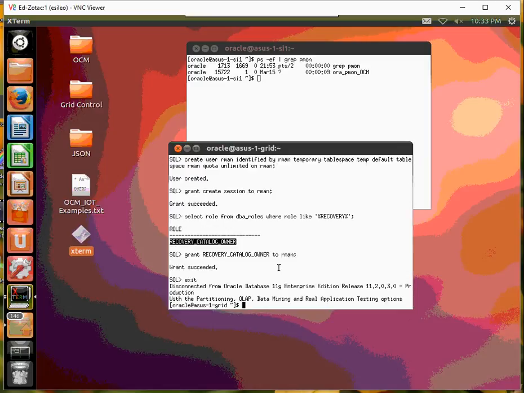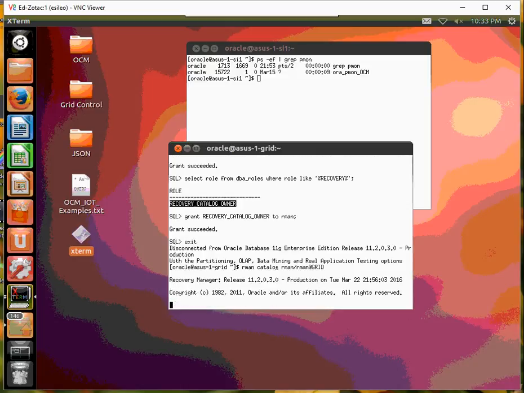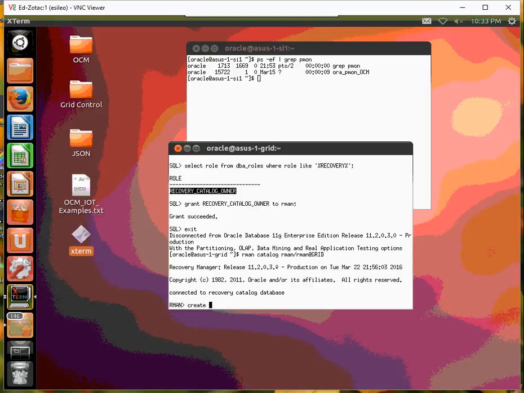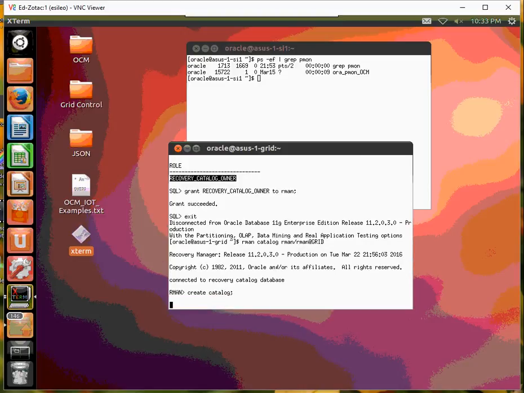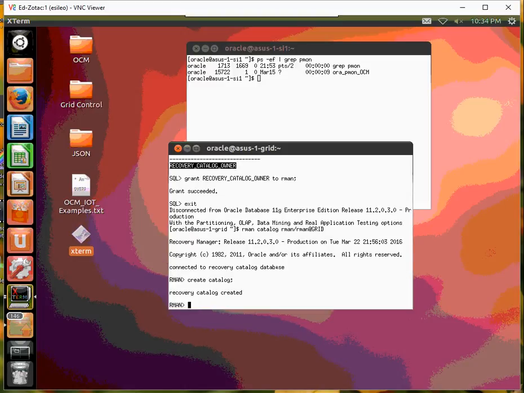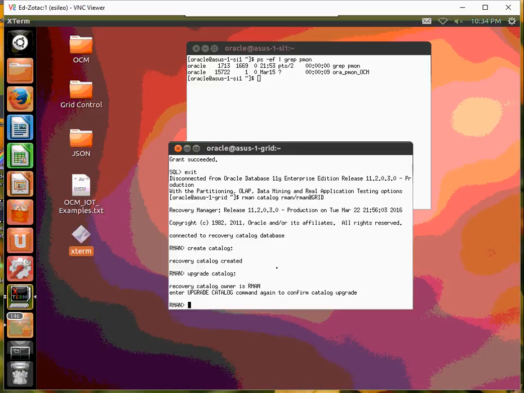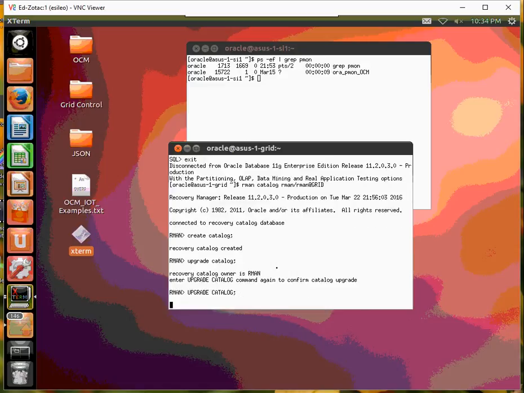Let's go ahead and create the catalog. So now we're going to say rman catalog rman/rman@grid. Now let's do create catalog. Okay, so one of the things in the OCM exam is to actually upgrade the catalog, and that command is as follows: upgrade catalog, and you say upgrade catalog again to confirm. It doesn't hurt to do this.